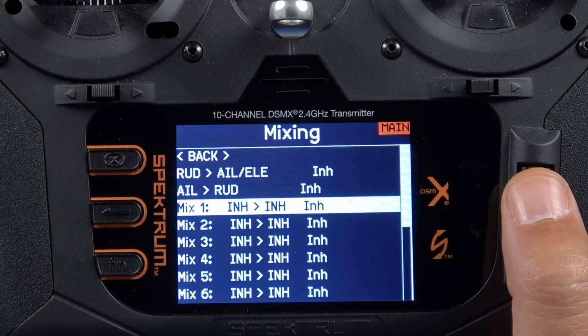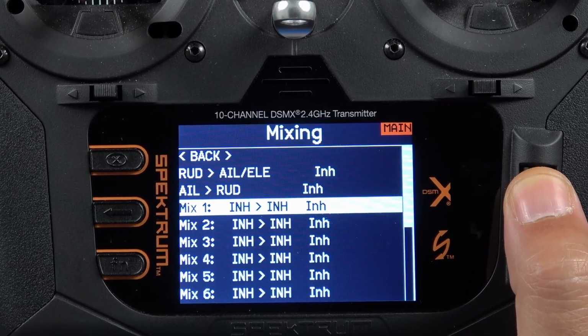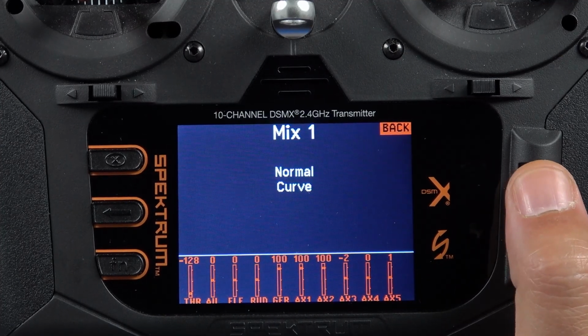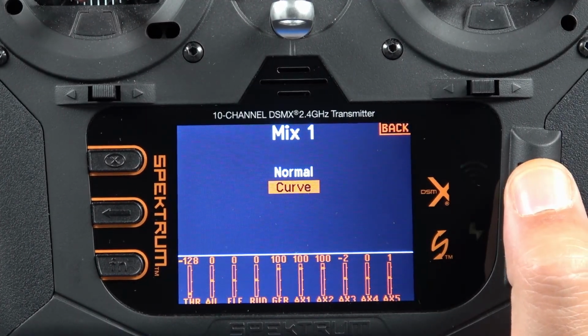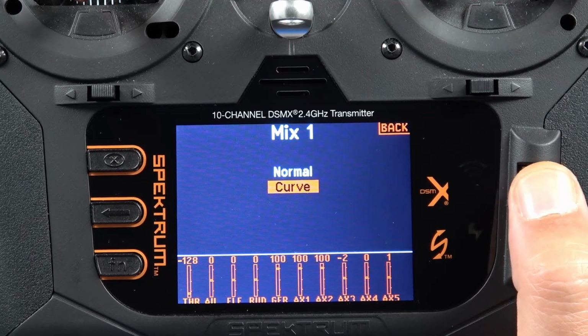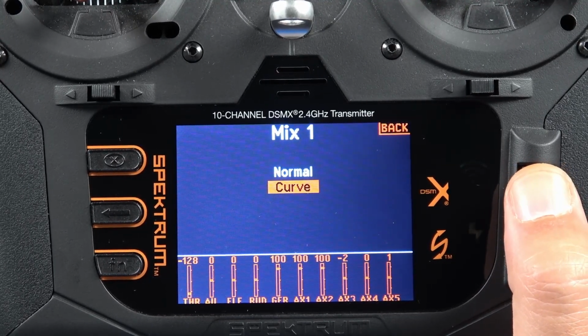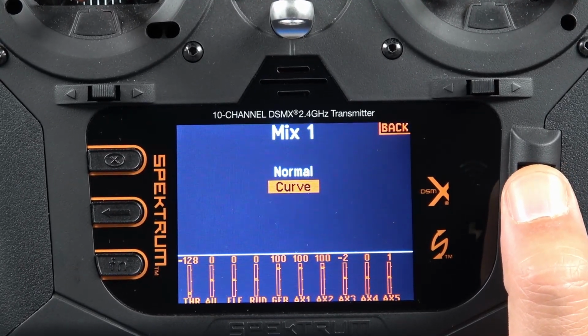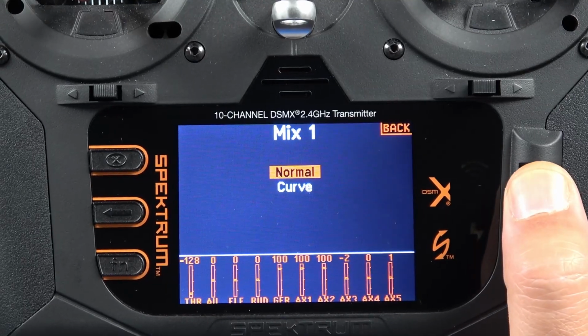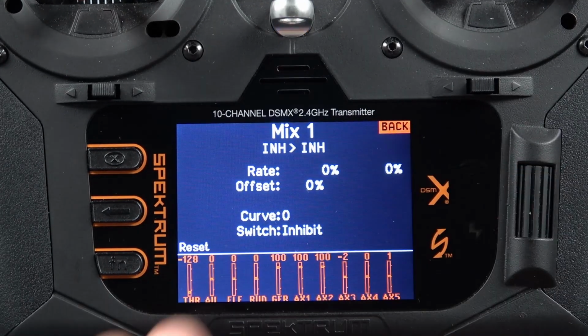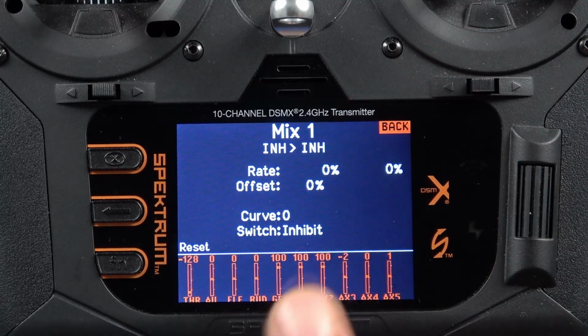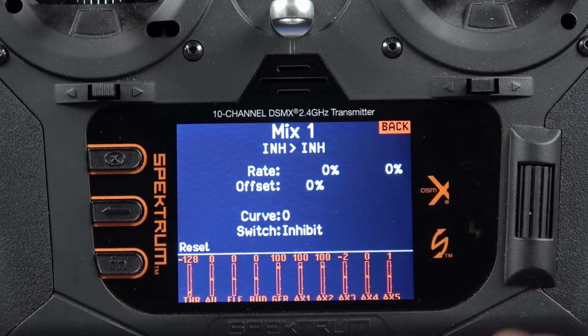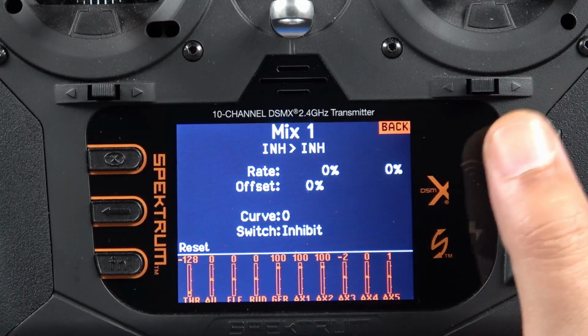So next let's look at a custom mix. I'm going to go ahead and click on mix 1, and that will allow me to choose between a normal mix and a curve where we can set up a custom curve for that mix. With a normal mix, it's going to be linear, meaning that as I move the control, it's going to apply a linear amount. It doesn't follow any kind of curvature at all.